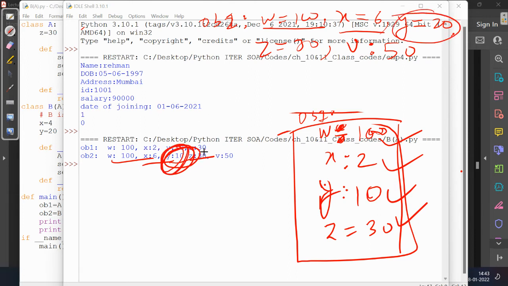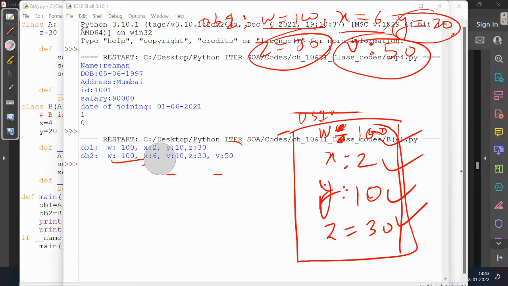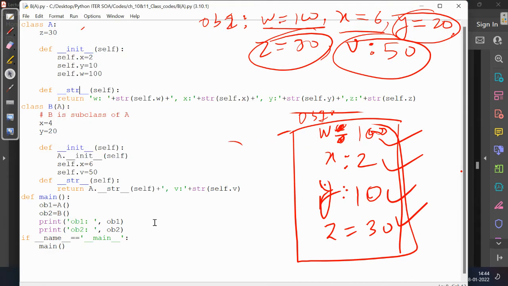So let's first check this. Z is 30, Z is 30. And V is 50, V is 50. So Y is wrong, okay? So first go to the program now. In the output, Y is 10 in both, is it? Yes. Okay, so let's go to the program. Check, Y is 20 here, inside B.